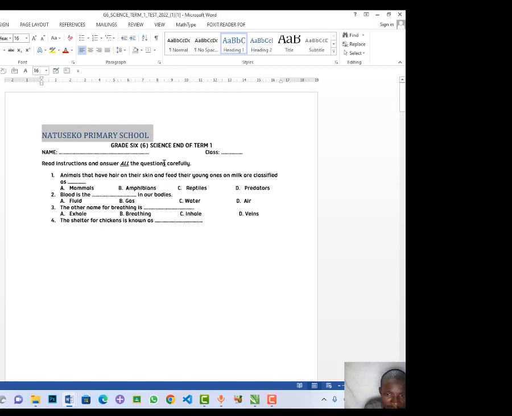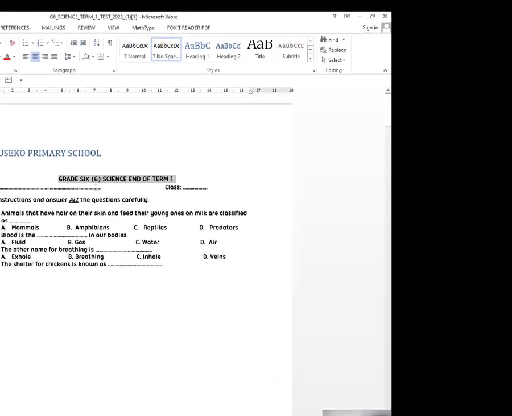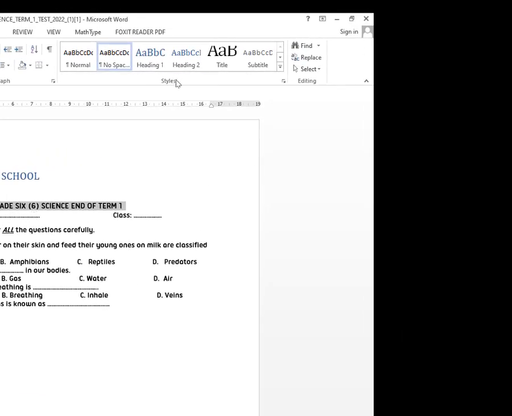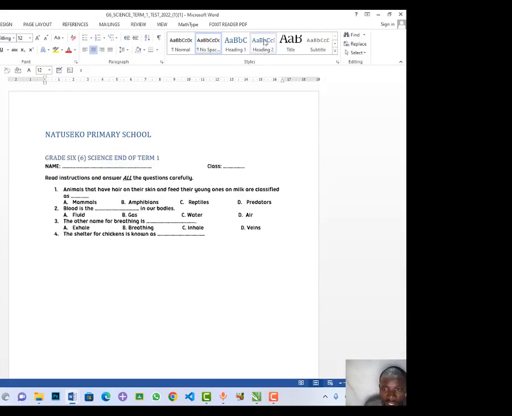If you have another subtopic here that you want to show in the table of content, for instance, if I say that this is a subtopic within this Natoseko primary school, since this is within the same topic, I'll use what we call heading 2. So heading 1 is the first heading, then heading 2 is the second heading on that page, so to say. So I'll get heading 2. This is the main heading, then this is the subheading.